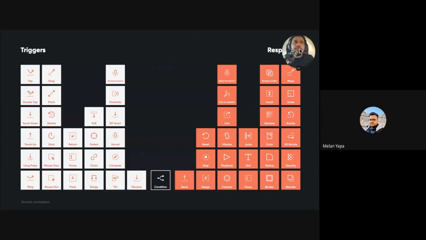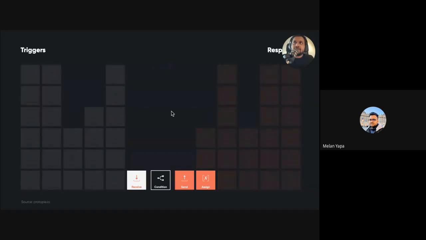But let me show something. ProtoPie has some very special triggers and responses. These are for some advanced stuff. Receive is a trigger, and then there are send, assign, and condition, all for advanced forms. As an example, you can use send and receive to talk between two ProtoPie files. Let's say a concierge setup, where we have the POS and the customer-facing side. You can build a whole setup.